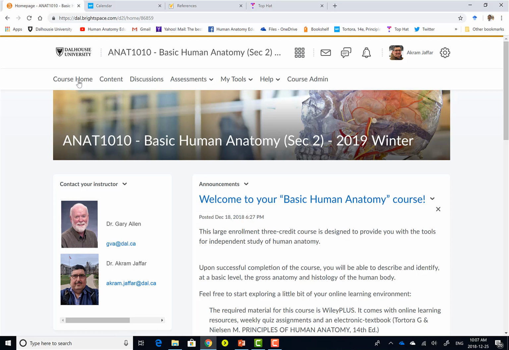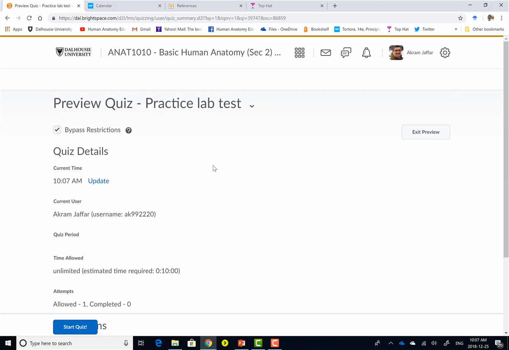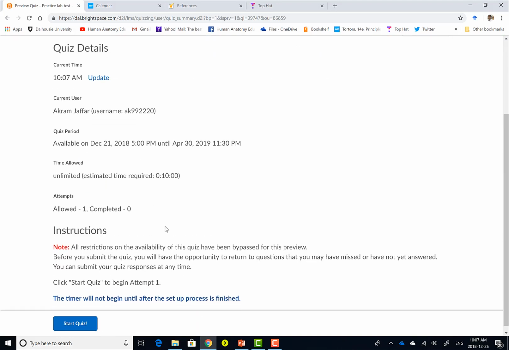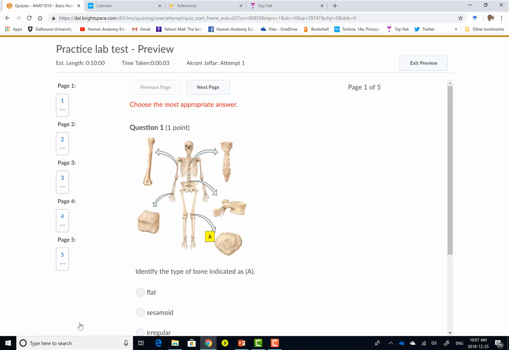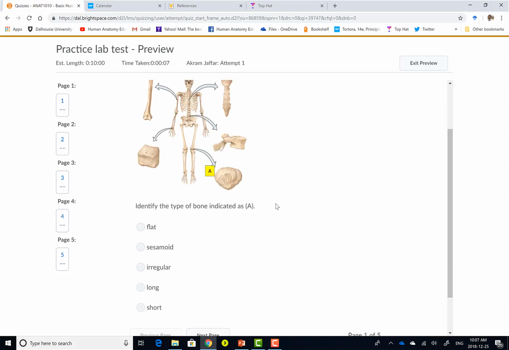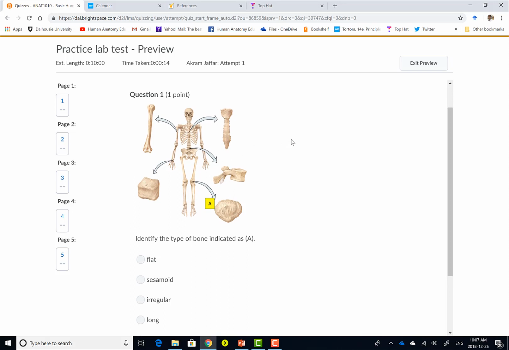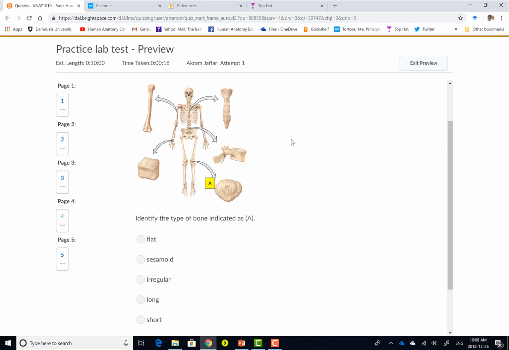Now I'm going to show you an example of a lab test. So this is the lab test. Start quiz after you enter the password. And here's the first question. Question 1. Choose the most appropriate answer, usually. Identify the type of bone indicated as A. So there are types of bones here. There are long bones, flat bones, short bones, irregular bones, and sesamoid bones. This bone is the patella, and it is a sesamoid bone.